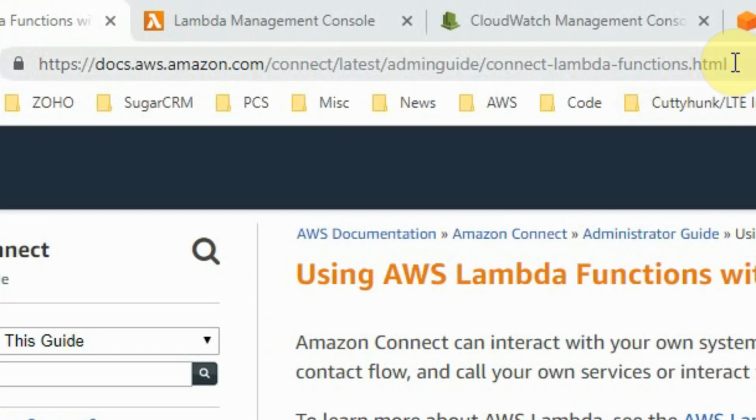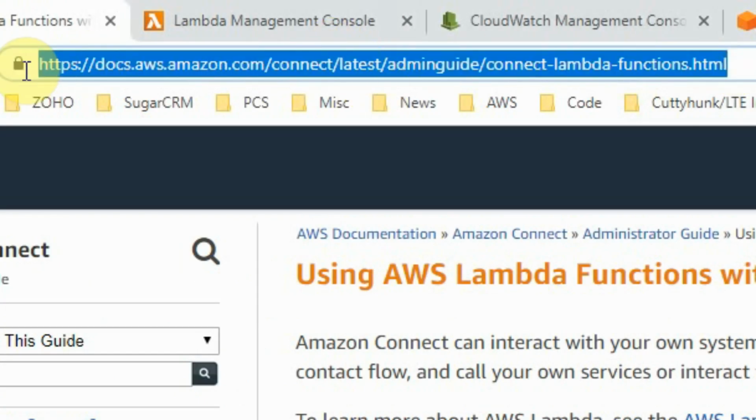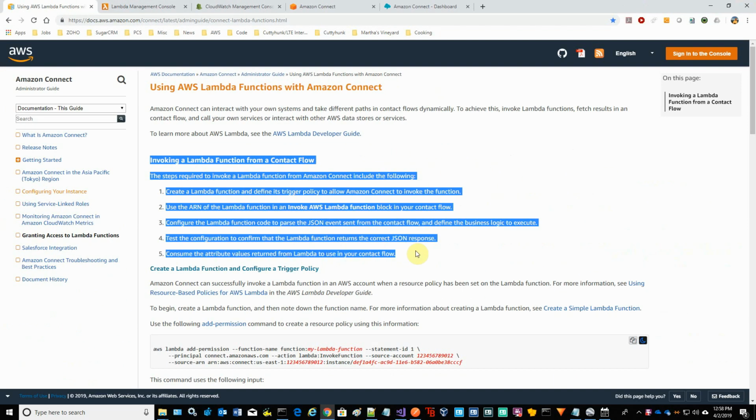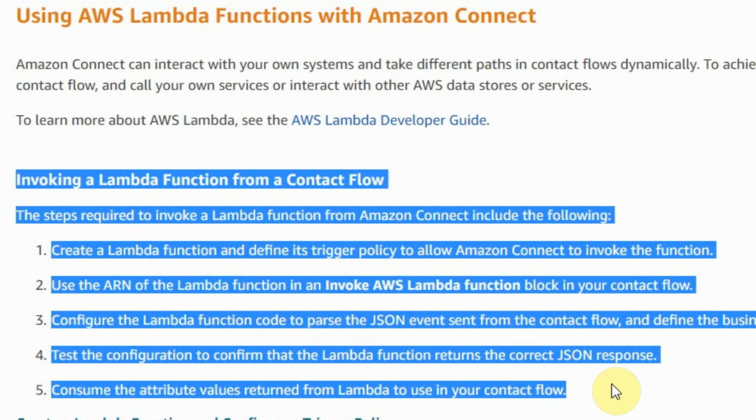So there's a good article highlighted here on the main screen, and it lists the steps involved in invoking a Lambda function from a contact flow. A contact flow is the script that you develop for Amazon Connect to handle a call. And at some point in that script, a good example is a CRM lookup.